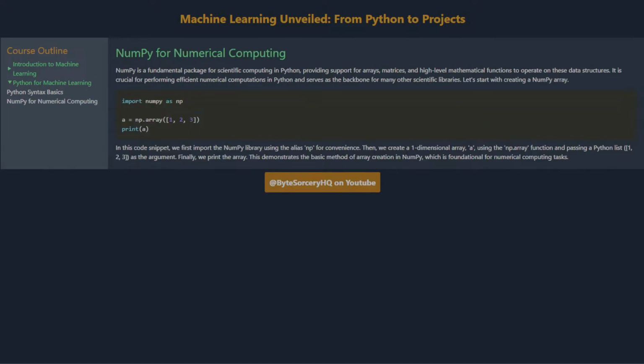NumPy for numerical computing. NumPy is a fundamental package for scientific computing in Python, providing support for arrays, matrices, and high-level mathematical functions to operate on these data structures. It is crucial for performing efficient numerical computations in Python and serves as the backbone for many other scientific libraries.